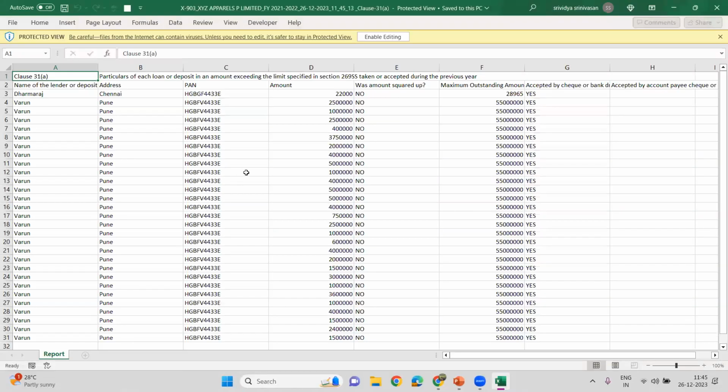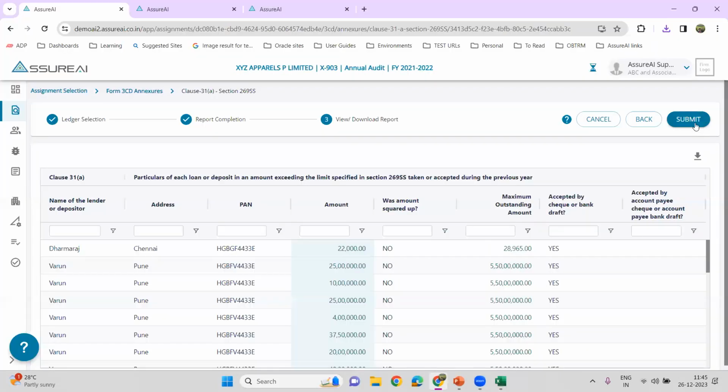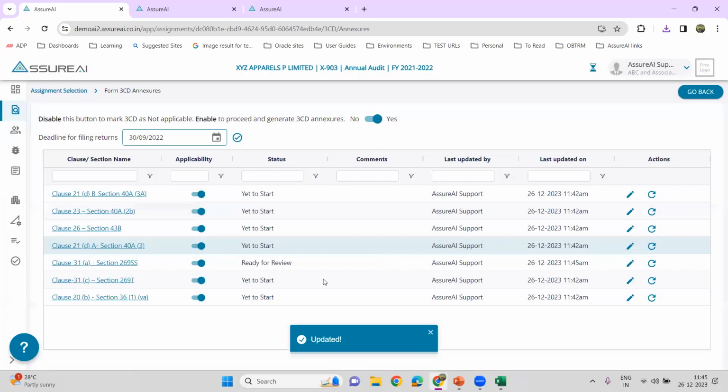So this is the report. Wherever there is data, that is filled in here. So it is a dump from step 3. So the user can submit the report here. And now the status has been changed to ready for review.